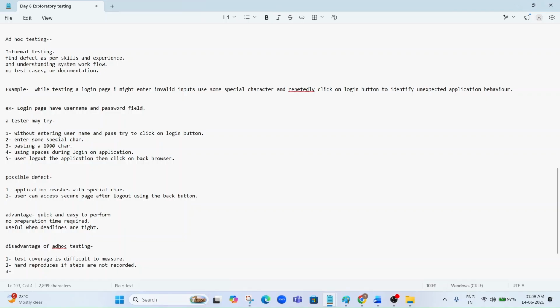It means the tester tested that application, but the steps are not recorded in Jira or anywhere in the defect tracking tool they're using. And it depends heavily on tester skill and domain knowledge. Okay, so it depends on the tester as per his skill and domain knowledge.